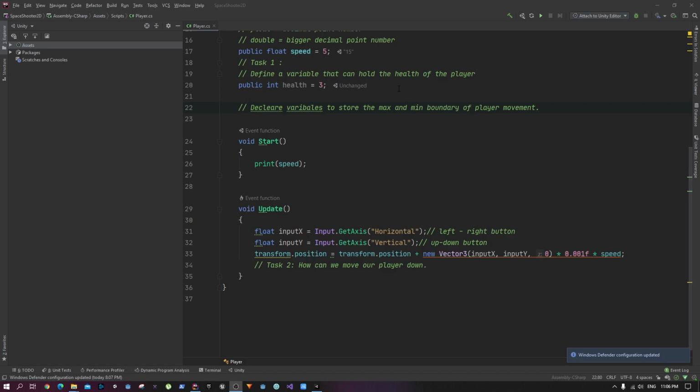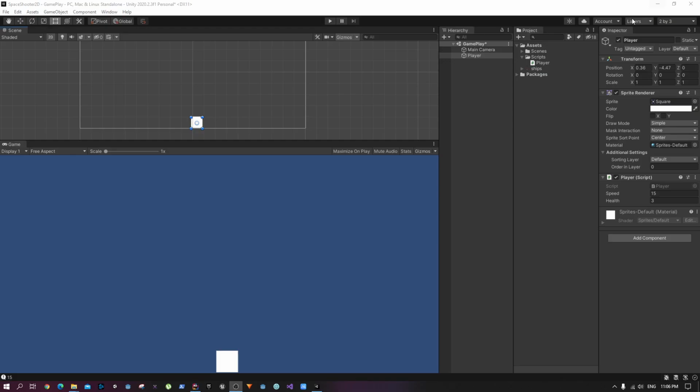Alrighty, welcome back, and in this tutorial we are going to start working on the task that I assigned you last time. We need to declare variables that are going to store the maximum and minimum boundary of the player's movement area. So what does that mean?